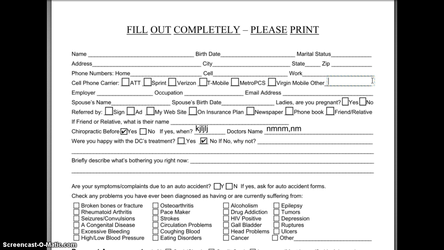Okay, next, on the line with referred by, this line right here, all of the boxes are active, but if the box with friend or relative is checked, okay, in other words, if they check anything here, this line right here is inactive. But if they check friend or relative, then this line should be active, okay? All right.